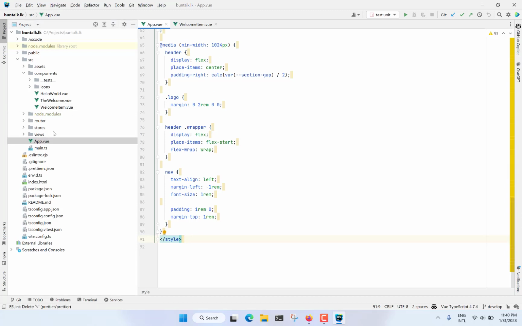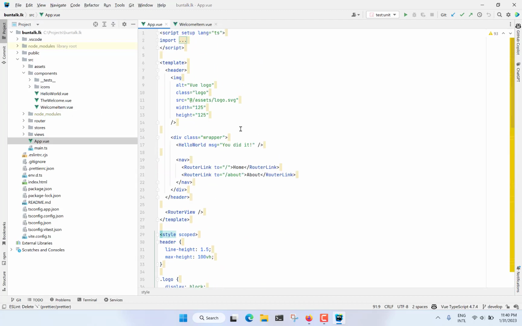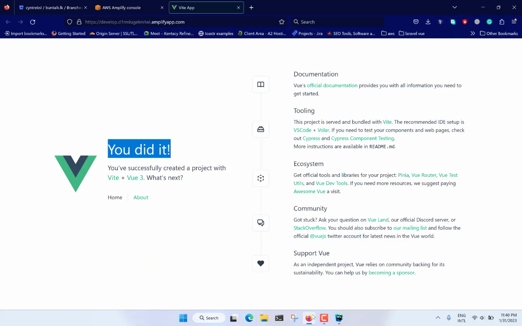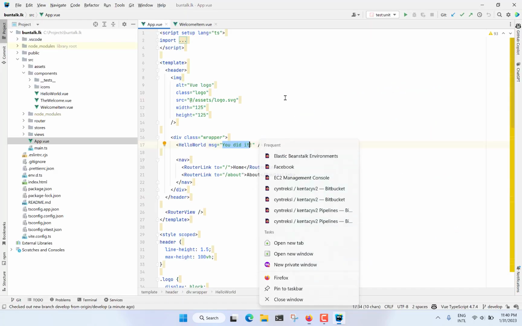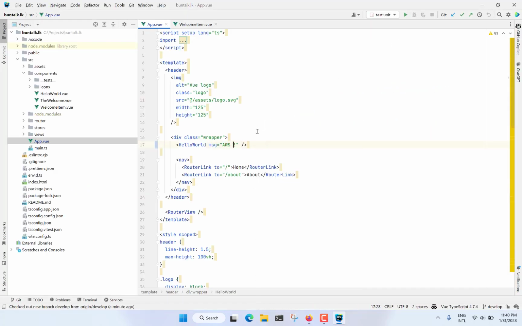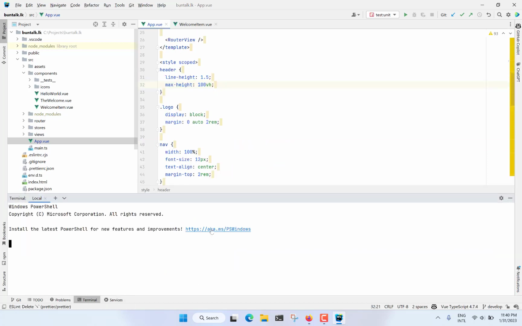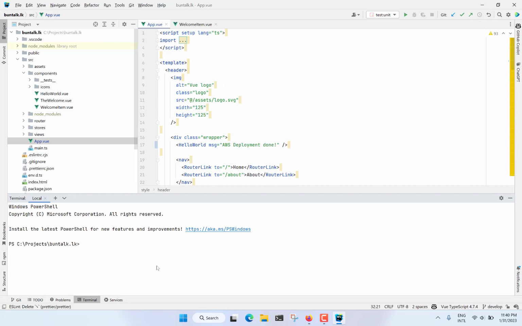I'm going to change the App.vue file. There is a text, "You did it", on the front page. Yeah, that text. I'm going to change that text to "AWS deployment done". Then I'm going to push it into Bitbucket with git commit -am sample and git push.